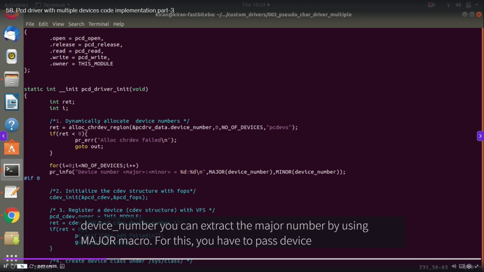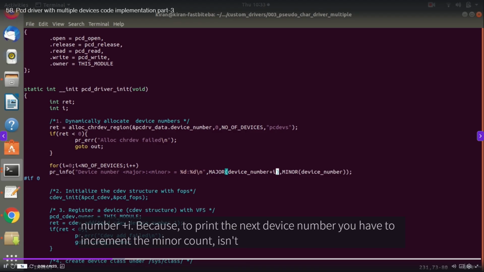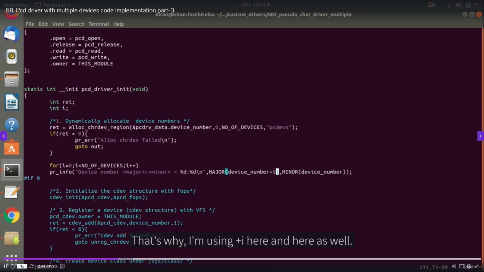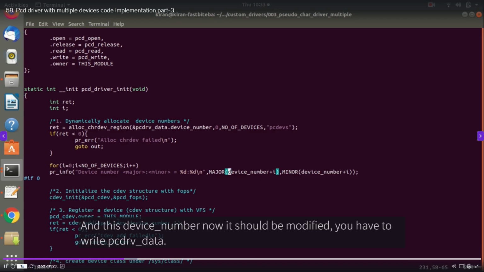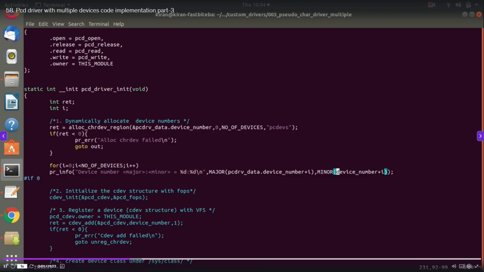Device number, you can extract the major number by using the major macro. For this you have to pass device number plus i, because to print the next device number you have to increment the minor count, isn't it? That's why I'm using plus i here, and here as well, device number plus i. And this device number should now be modified. You have to write pcdrv_data dot pcdrv_data dot. That is fine.